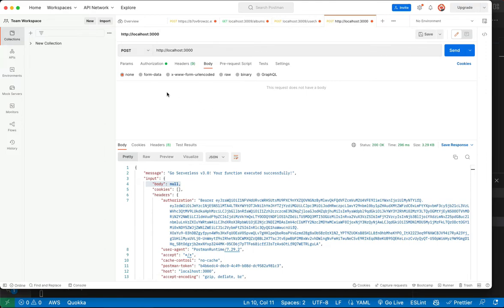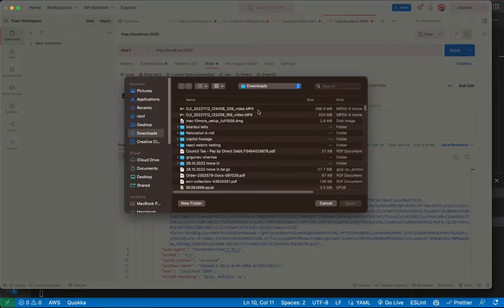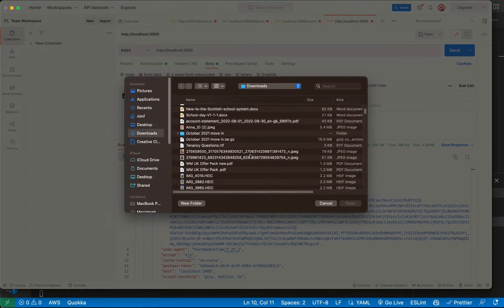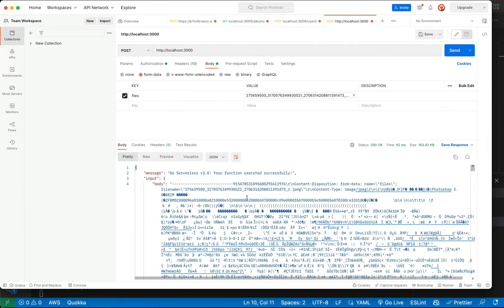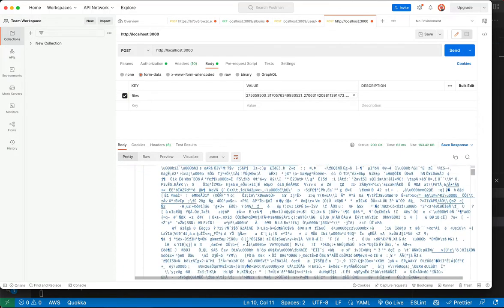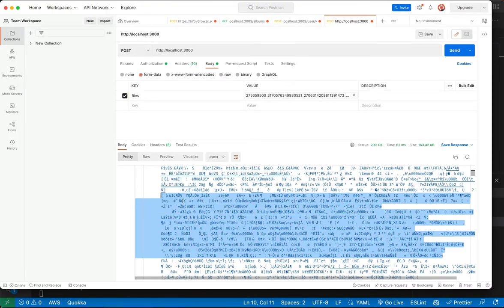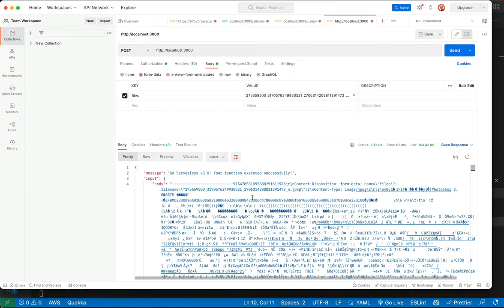So our body is null, but we want to pass here our file. Let's do it with Postman. We will select form data, and we will send a file here. Let's call it files, because it could be multiple files. And let's find the picture to pass, and let's send it. So you see now our body contains this file, but it looks very ugly and strange, and it doesn't look like something we could use.